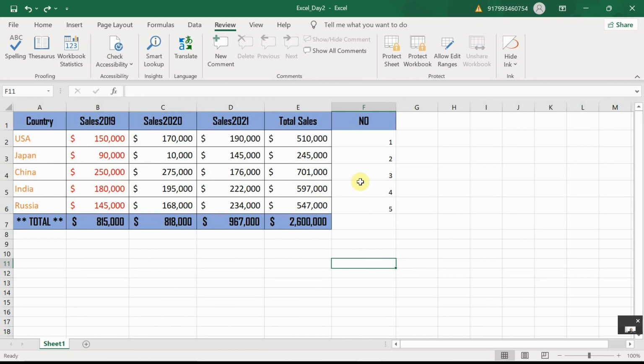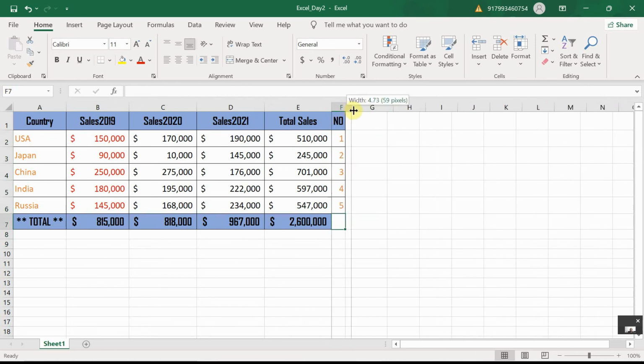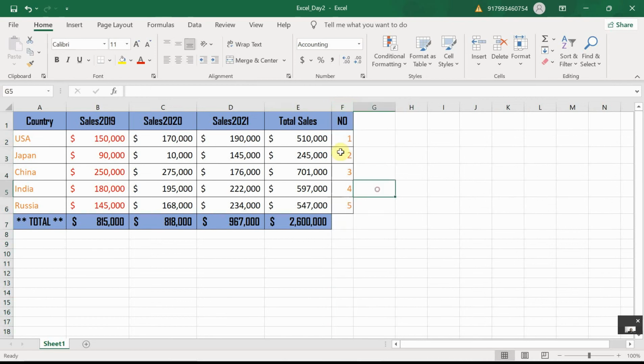Let us format that in a proper way. I go back to the Home tab and format all of this in the same manner. Let us make this column a bit small. If I want to center the entire thing, I select the entire column by clicking on the top here. See, my cursor changes when I come here. When I click on that, I'm going to simply click on center.